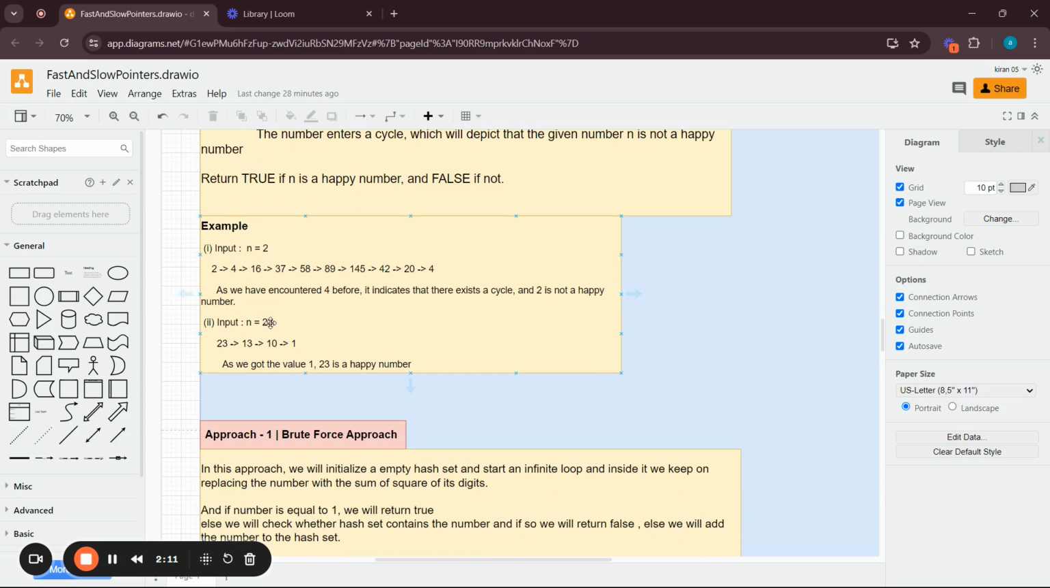In the second example, n is 23. 23 becomes 13 if we do the sum of squares of digits 2 and 3. 13 becomes 10 and 10 becomes 1. In this case, the number became 1. So we can say that 23 is a happy number.